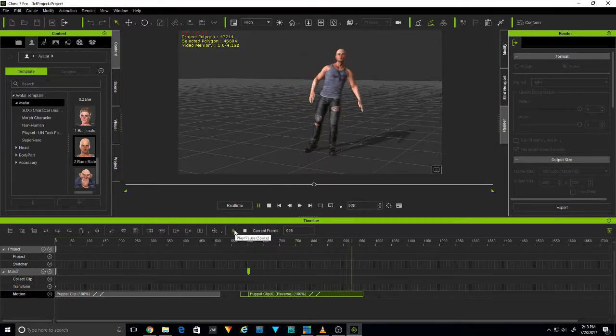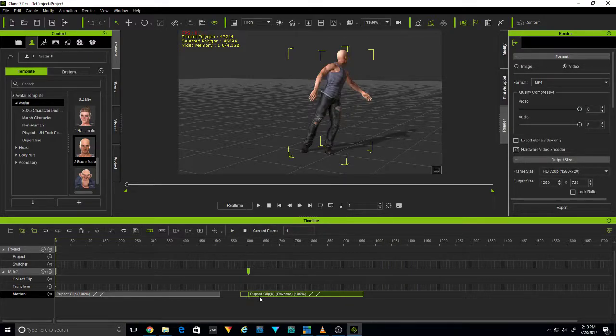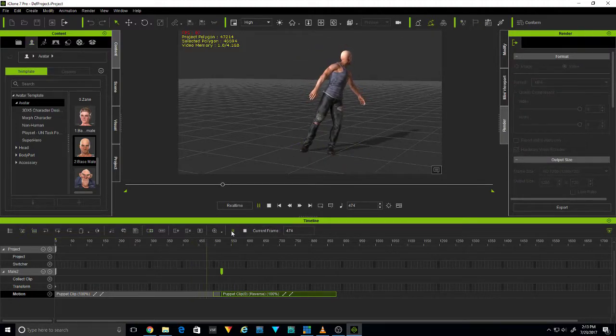So often you might want a character to do something in reverse. Okay, and I wonder how that looks if I transition now from the forward to the reverse. What will happen?